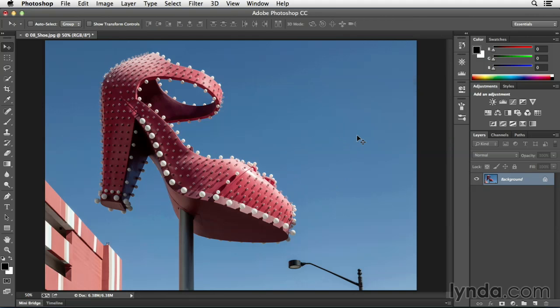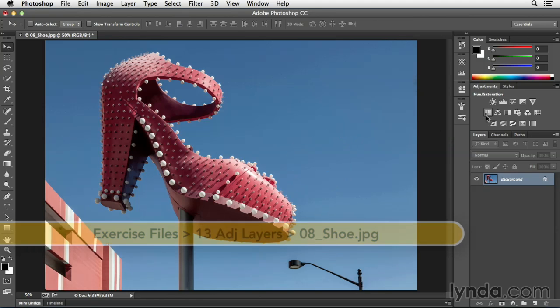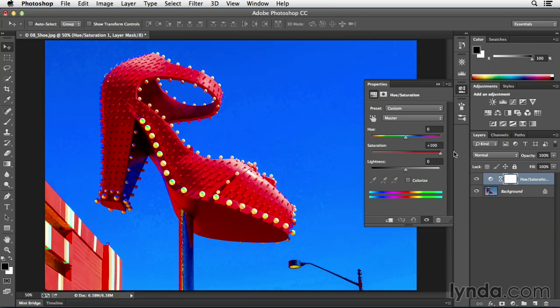Photoshop has another tool for changing the amount of saturation in your images besides the hue saturation adjustment layer. But first, I'm going to show you what the hue saturation adjustment layer can do, and that is it can really oversaturate your image. So if I take the saturation slider and move it all the way to the right, you can see that I can saturate these colors to 100%.